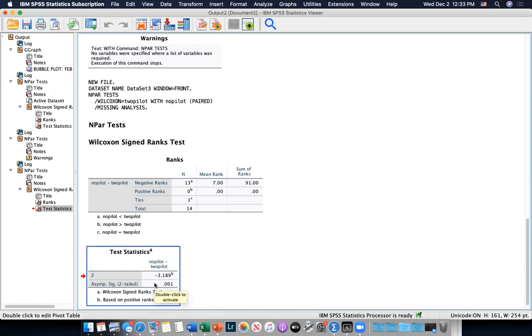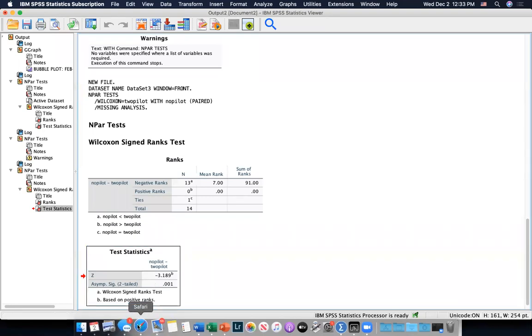It provides evidence that there is a significant difference between people who are willing to fly with pilots versus no pilots. People do not want to fly with no pilots. That's basically what it's telling you. Does that make sense? Yeah.